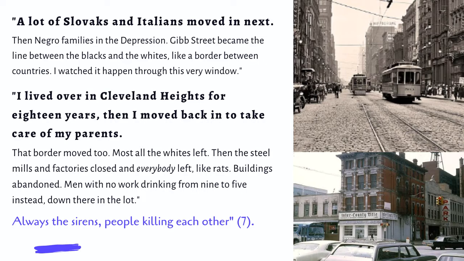Okay. I lived over in Cleveland Heights for 18 years. Then I moved back in to take care of my parents. That border moved too. Most all the whites left. Then the steel mills and factories closed and everybody left, like rats. Buildings abandoned. Men with no work. Drinking from 9 to 5 instead down there in the lot. Always the sirens, people killing each other.